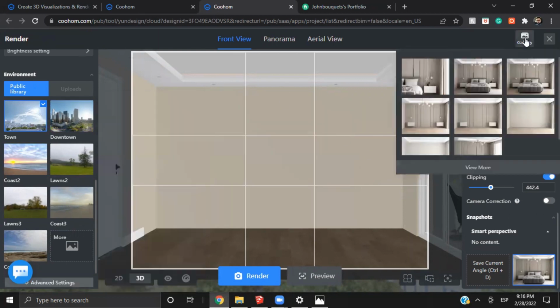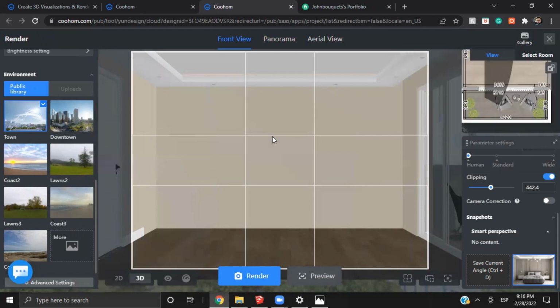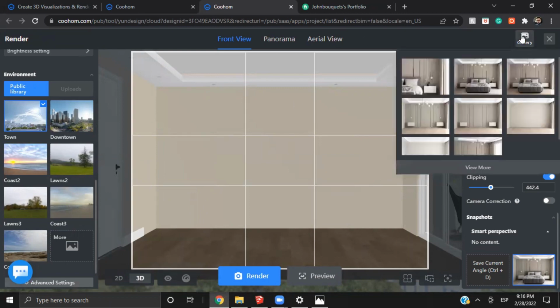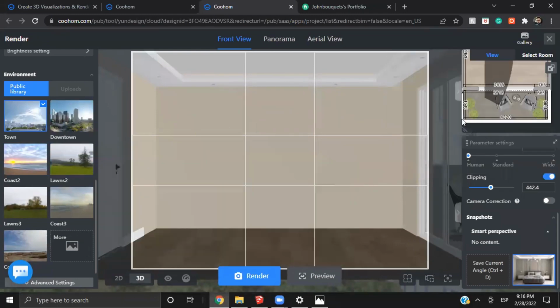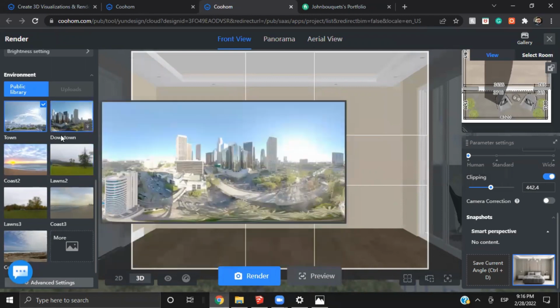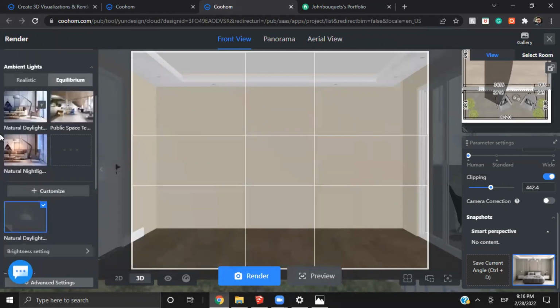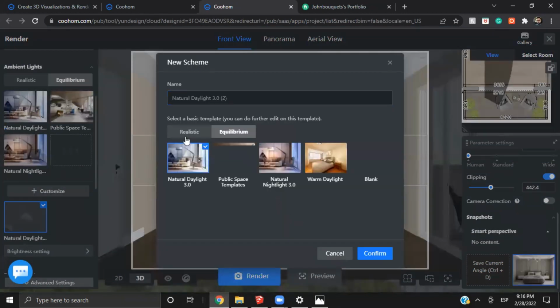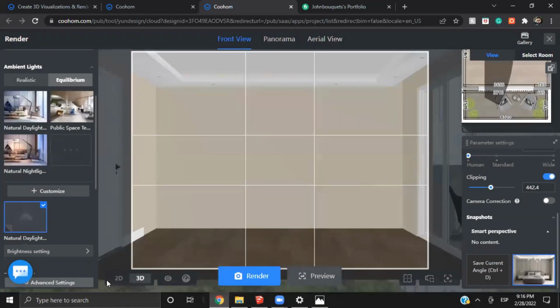When setting the lights, I like to have a methodology, because doing something organized will produce an organized outcome. For example, the first thing that I do is enter the custom. I click on customize, all right? And I always go with natural daylight. If we open this template, it will have some lights set up by default. Confirm.